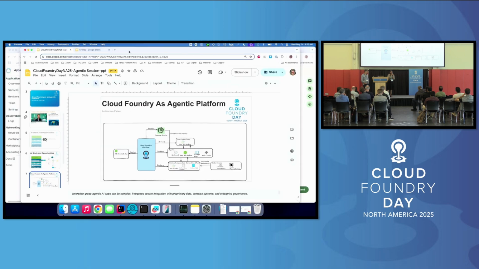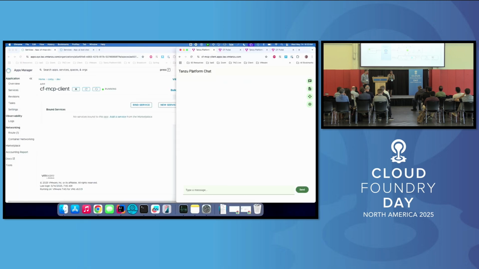So let's take a look here. We have an application on the right. This is a Spring Boot application.